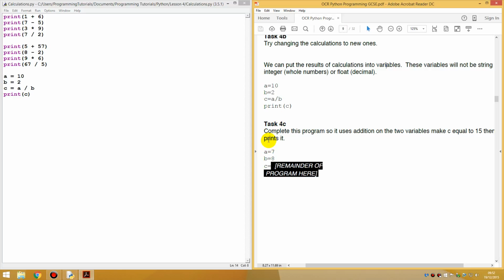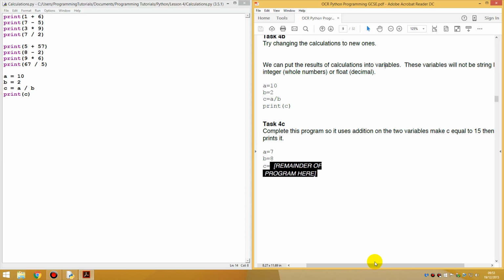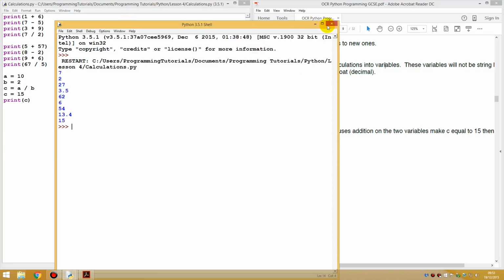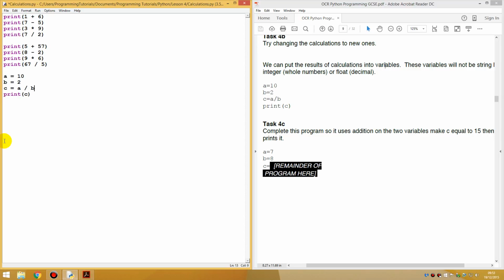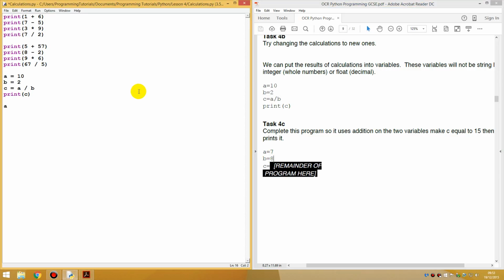So, task 4C: complete the program so it uses addition on the two variables. Make C equal to 15, then print it. What you could do is just write C equals 15, but the task doesn't tell you to do it like that. It tells you to complete this program so it uses addition on the two variables to make C equal to 15. And they're telling you to use these two. So let's do that. A equals 7, B equals 8.